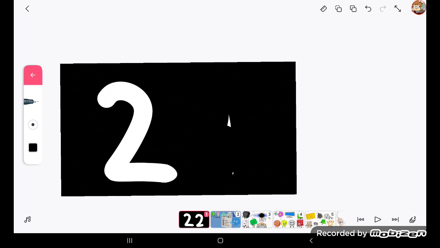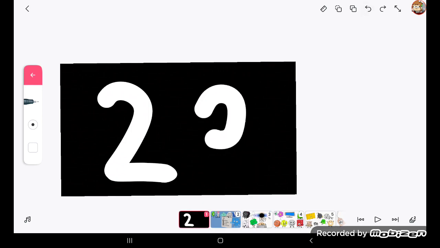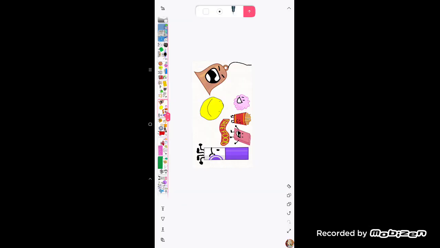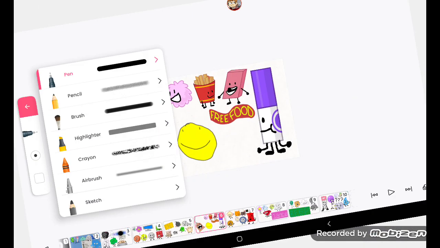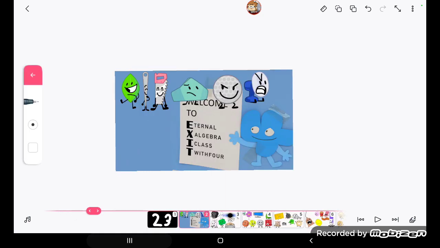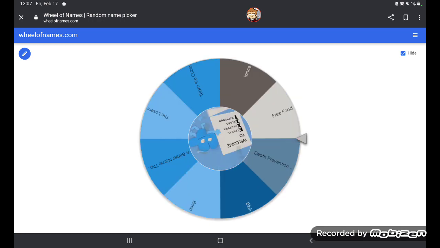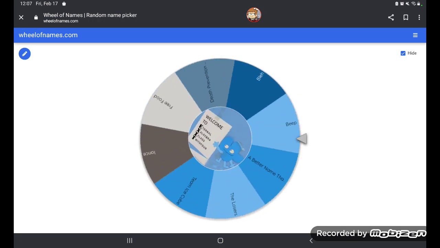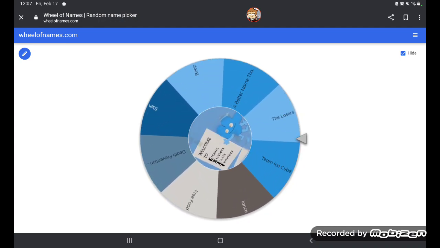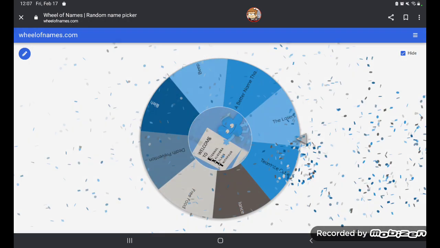All right, BFB 23 is going to happen now. BFB 23. Right, let's see which team gets out. And then a person gets sent to the exit. Hooray! And someone from the losers is going to get the boost.